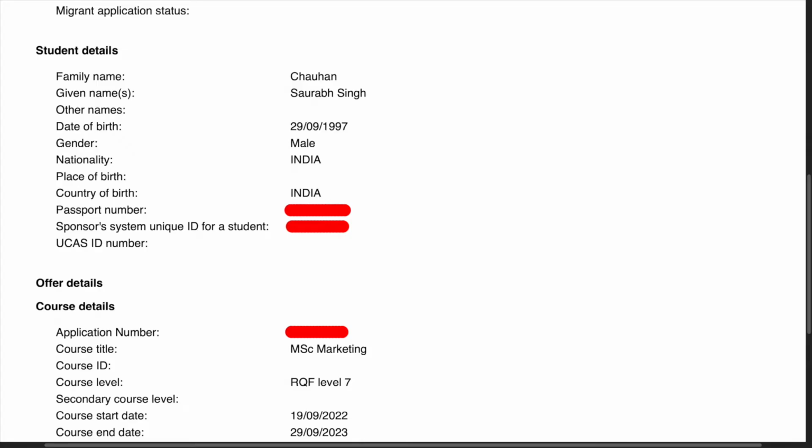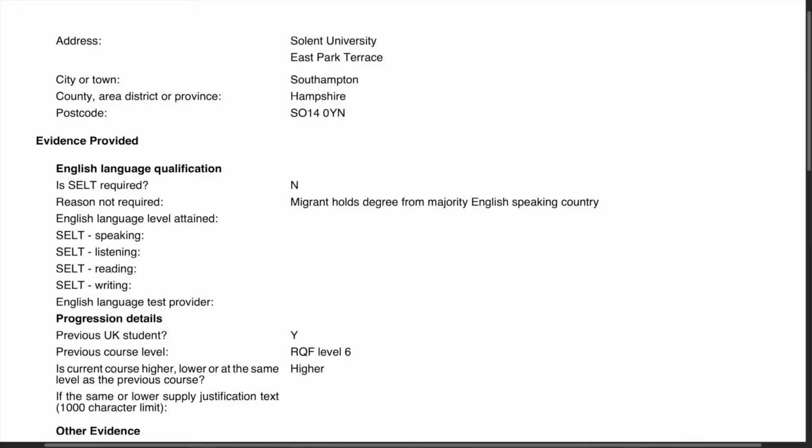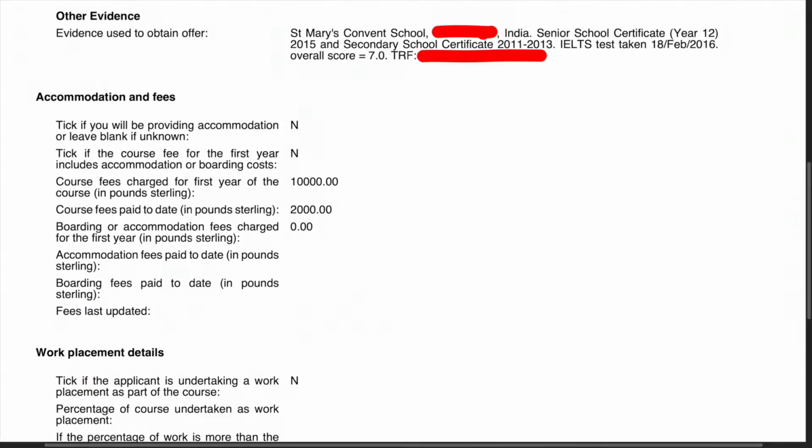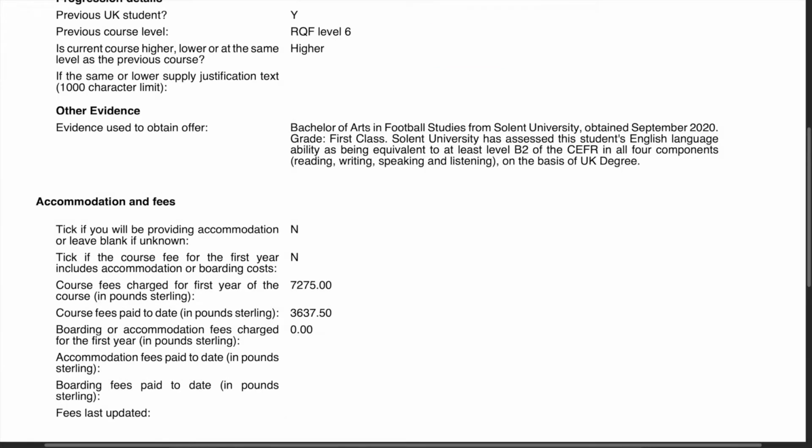Other thing will be your personal details such as your name, your passport number, your student ID, and it will also state the evidence you provided for your admission to the university. So it will have your English level qualification. For example, in my current CAS, you can see that migrant hold a degree from major English speaking country. So I have done my undergrad in England as well, so I don't need IELTS exam. But in my last CAS, you can see that I have given the IELTS, and it mentions the band which I've got. It will also say the other evidence, and it will be basically your 10th and 12th mark sheet if you're doing undergrad, and it will mention your undergrad qualification if you're doing masters.